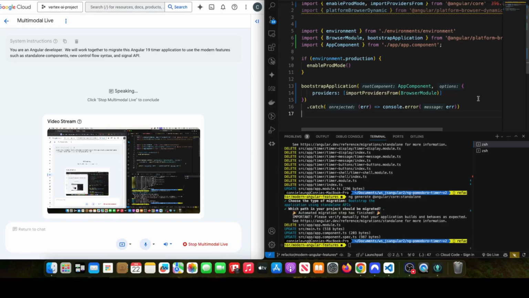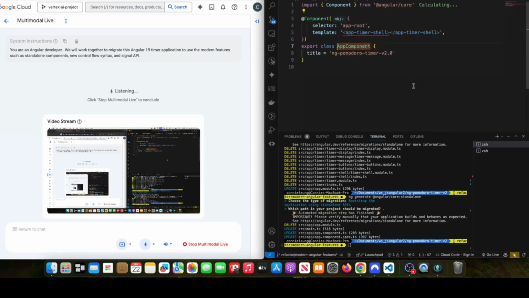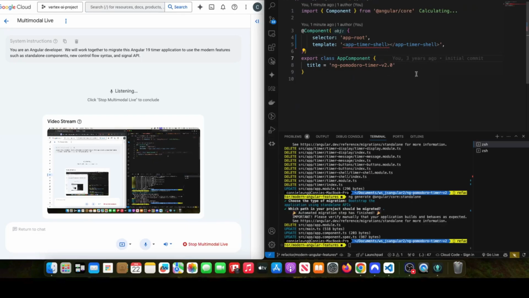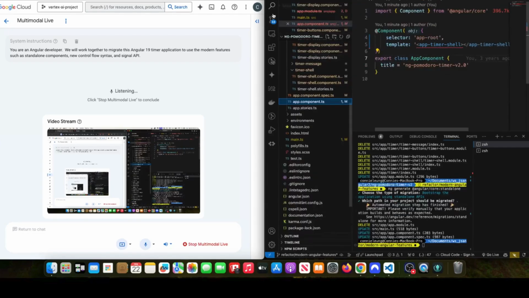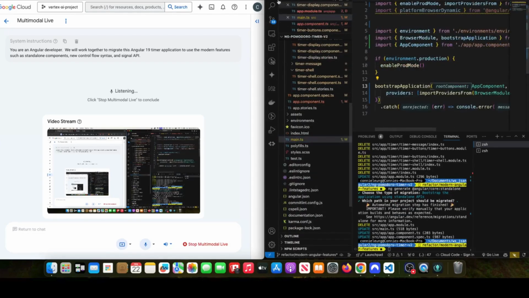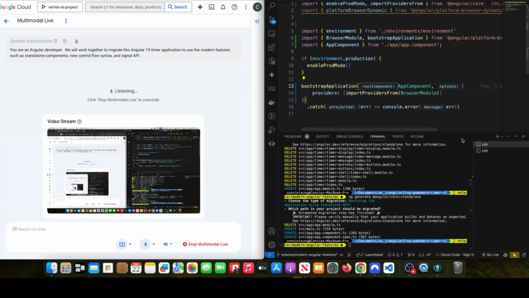It appears that the main.ts file is already set up to bootstrap the application using standalone APIs with app component as the root component. Do you want to check if the app component is standalone? It is standalone. Let's go back to main.ts.